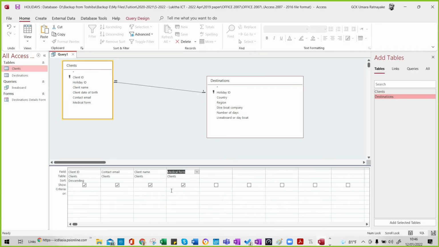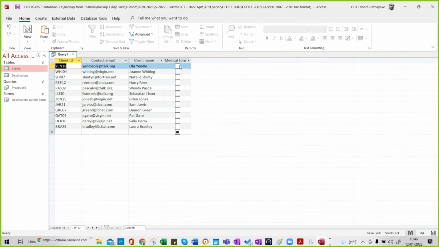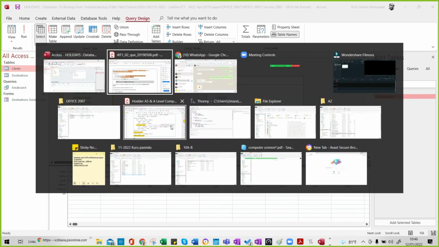So this has to be under criteria. It has to be no, right? Medical form, no, right? If you want, you can just run it right now and see whether we get, yeah. Can you see? None of them are selected. Go back to design view and let's add the next criteria field.